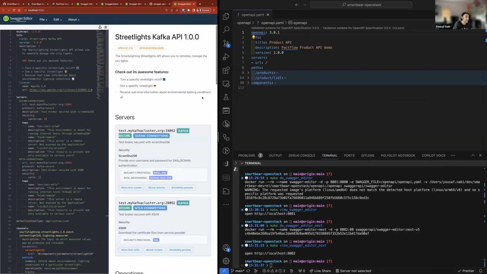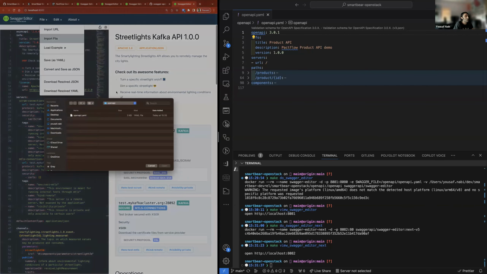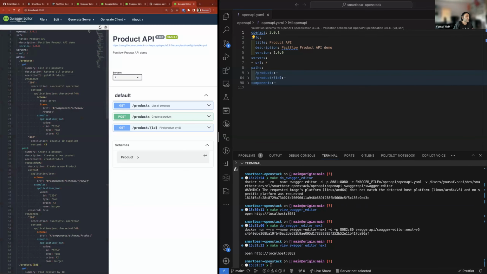So again, you can see when we first load it up, we get our Streetlights Kafka API. One thing to note that differs from the original Swagger editor is we had the ability to preload our OpenAPI or our AsyncAPI file, because we could pass it in with an env var. However, the new Swagger editor doesn't support passing in env vars at creation. We can get around that because we can select file and import file, where we can import our OpenAPI description, and we can see it here, and we can start editing it as before.